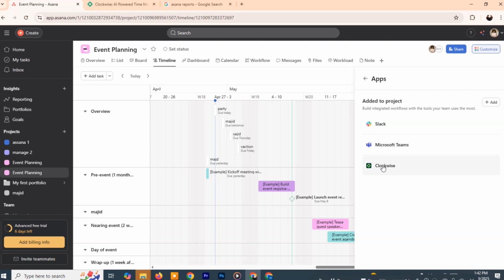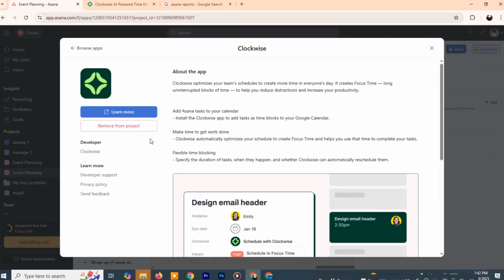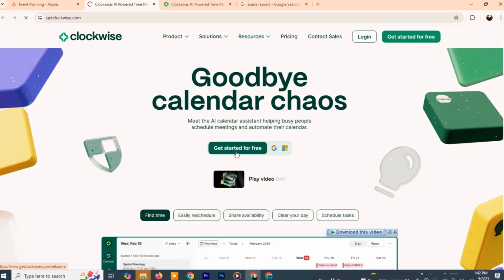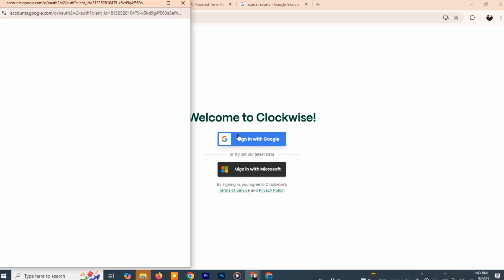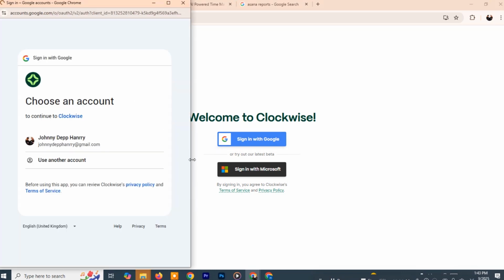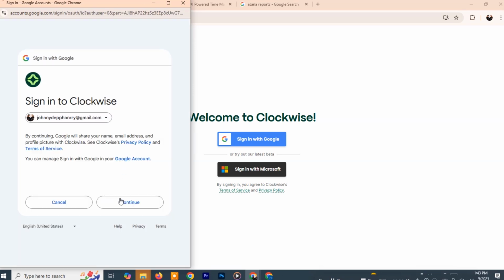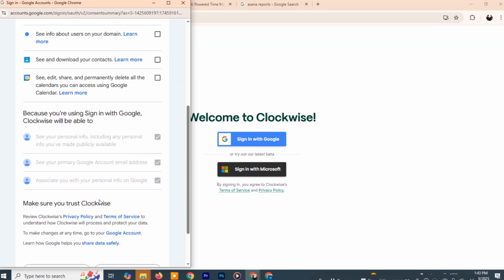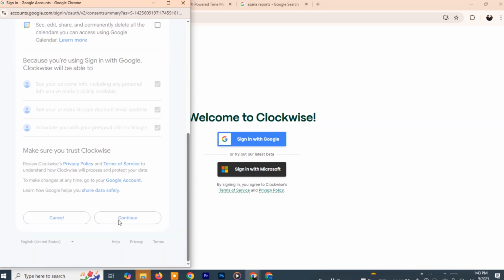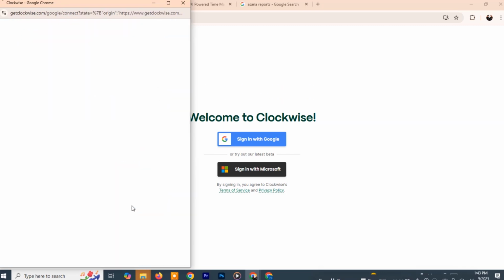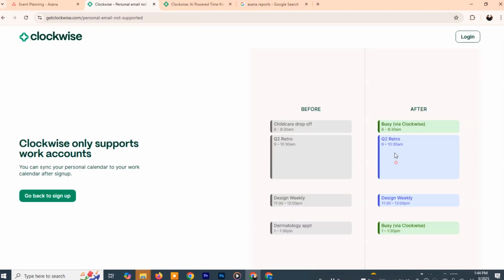Click on Learn More to open the detailed setup page for Clockwise. Once the page loads, click on Get Started for free. You'll be prompted to sign in. Click Sign in with Google and select the Gmail account you want to use with Clockwise. Make sure to grant the necessary permissions so Clockwise can access your calendar and manage your time blocks. After signing in, Clockwise will be successfully connected to your Asana account.